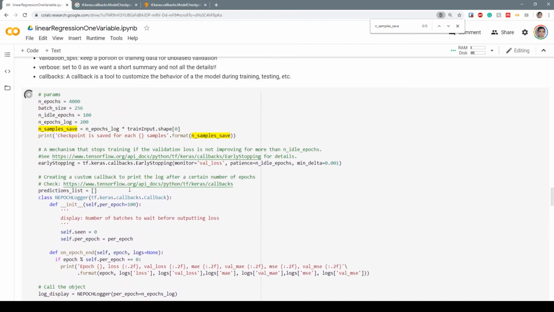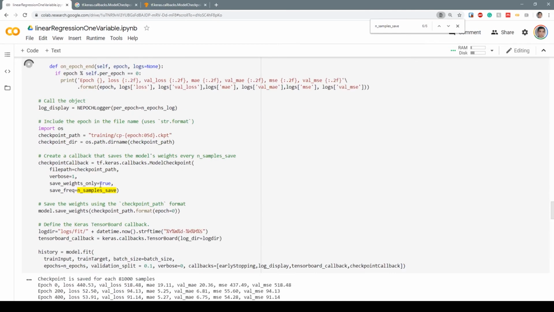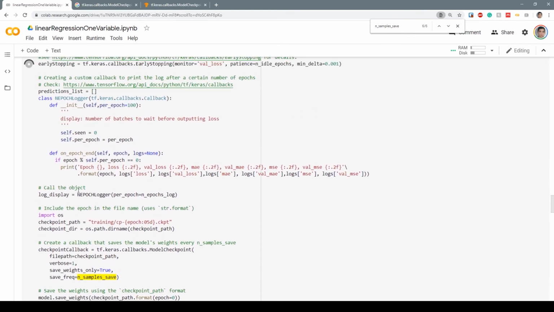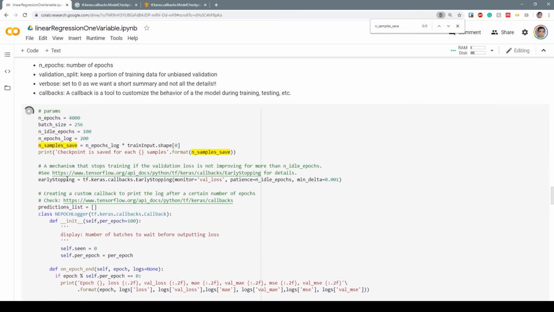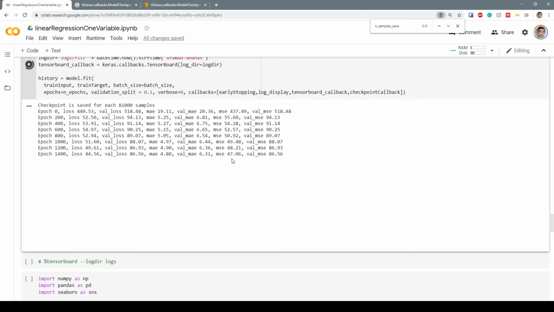Let's review the early stopping part again: number of epochs like 200, minimum delta, and validation loss, which is what it is tracking. As you can see, it's still improving, so we expect the model to continue training.